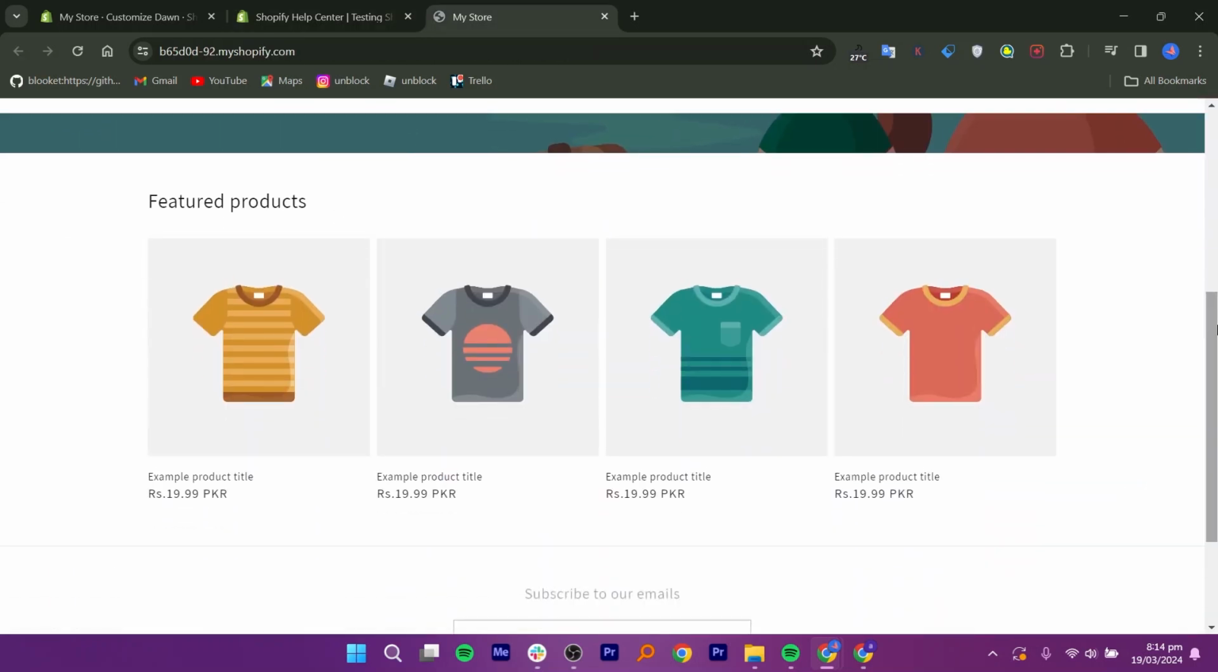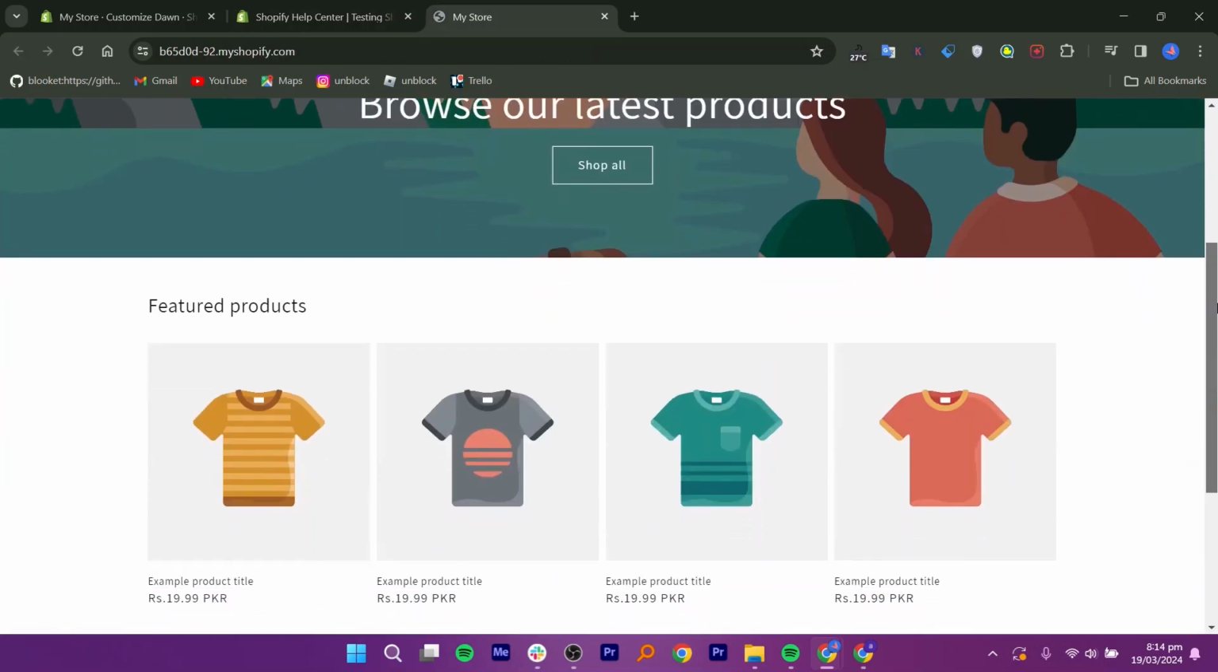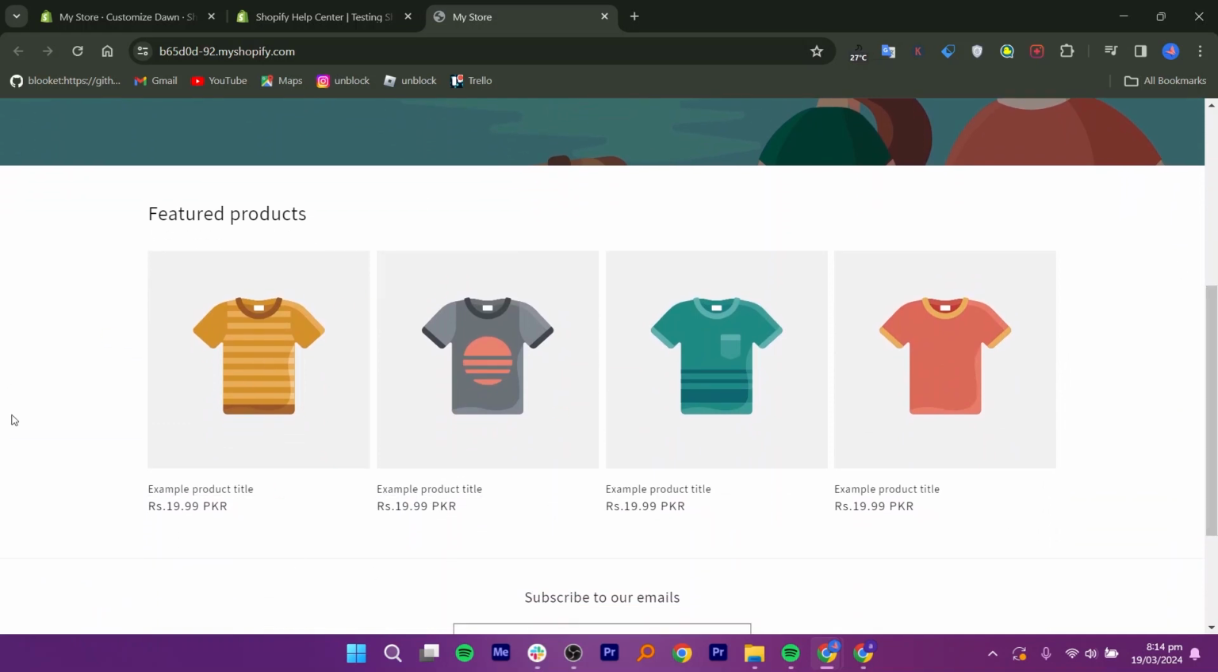Now for testing, open your website and select any featured product. That is how you can complete your transaction by entering those card details. In this way, you can do a test order on Shopify.